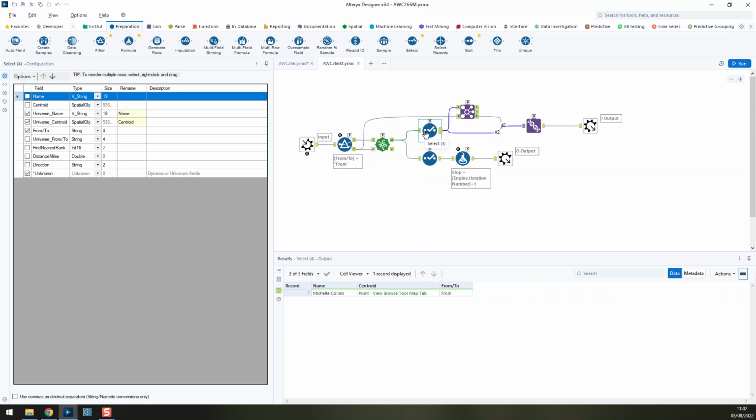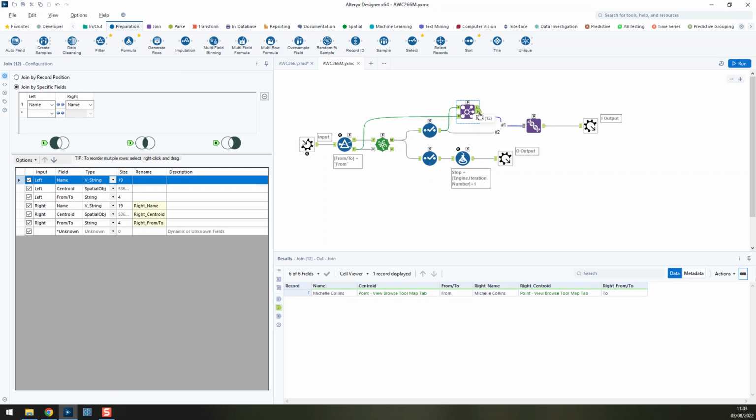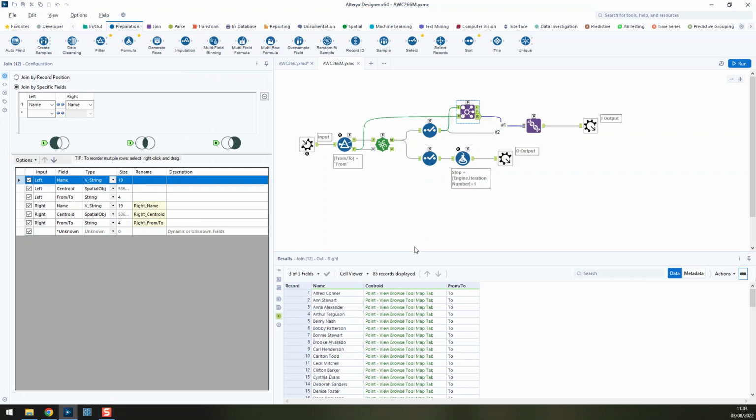So in one of our offshoots, we just keep where the customer is that they're delivering to, rename that to be name and centroid, and keep the original from to, so now that will be from instead of to in the input. So now our starting point is from Michelle Collins rather than from the flower shop. So we do that, we make sure we get rid of Michelle Collins from the from list, so we do that join, ignore the J output, and just take through the other 85 customers.